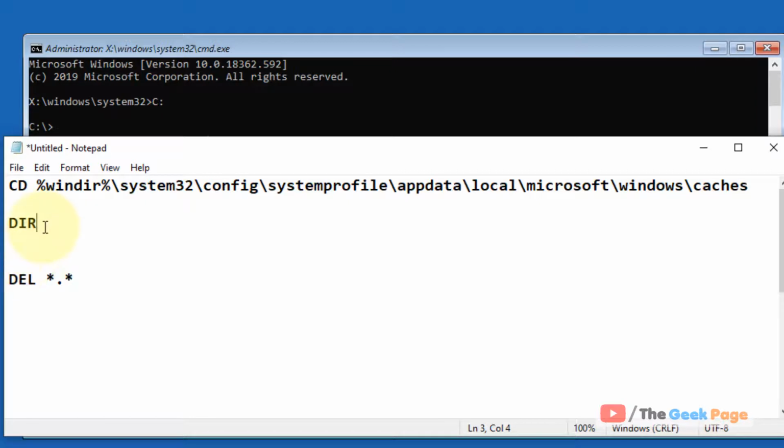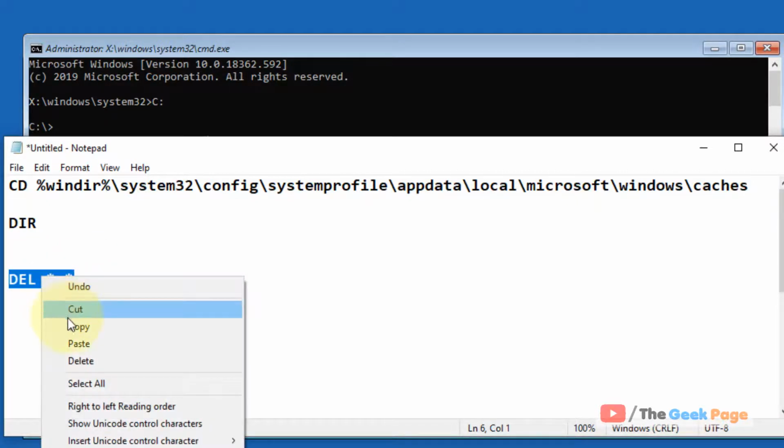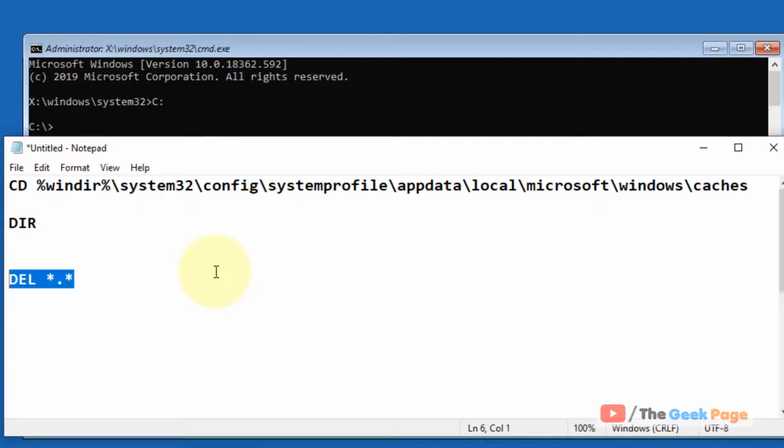Now if you see some files like db files, just type del followed by an asterisk, a dot, and an asterisk. Just copy and paste this command to run it. After all these three commands get executed fully, close the command prompt window and try to start the computer again, and your problem will be fixed.